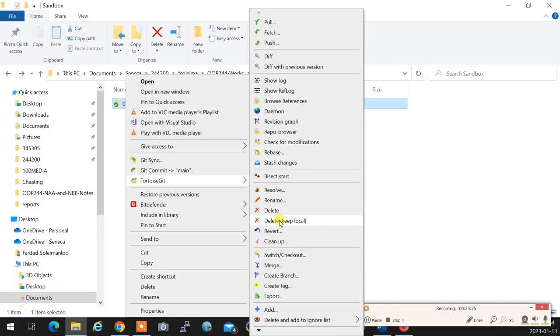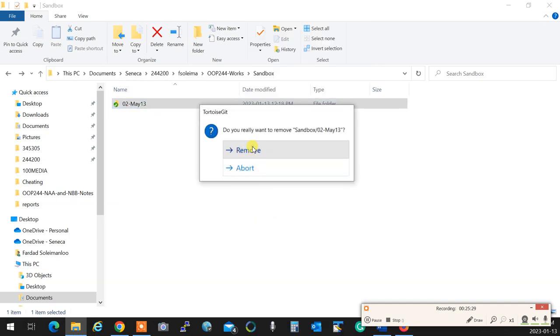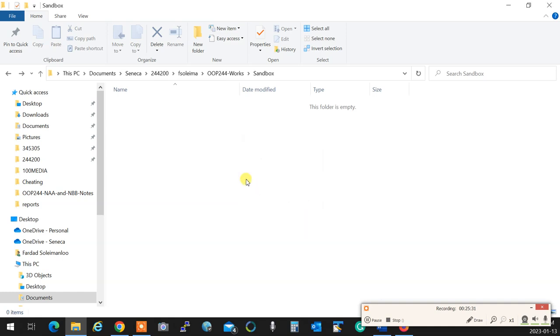You can keep it as local or delete. I don't want it. I'm just going to delete. And I'm going to say remove, and that one is removed. I'll go back over here. And as you see, the whole directory is gone, which brings me to the next thing. Empty directories in Git don't make sense. A directory only exists if you put something in it. If you don't put something in it, Git just removes it. And you cannot even commit it.